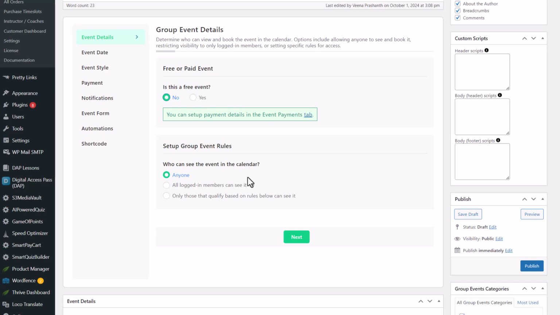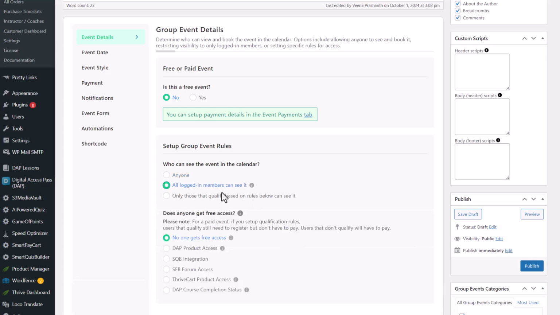You can say anybody can see it, or only logged in members can see it, or those that qualify based on specific rules can see it. In my case, I'm using this option. Anyone who is logged in can see this event in my events calendar.